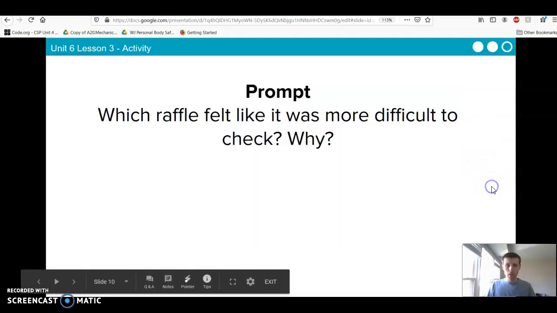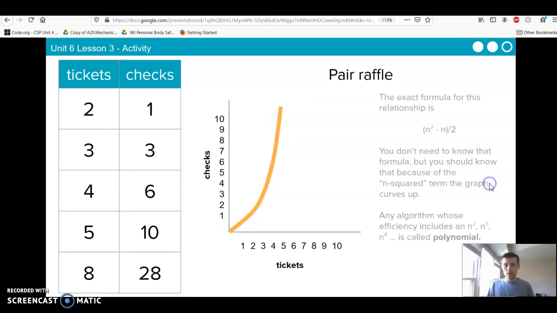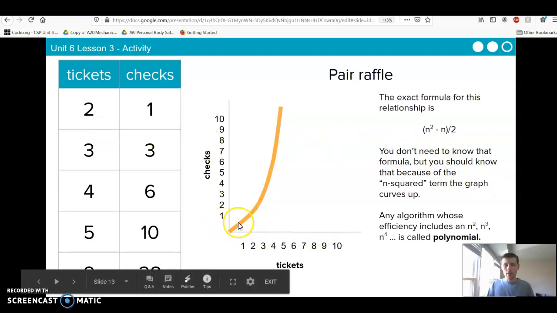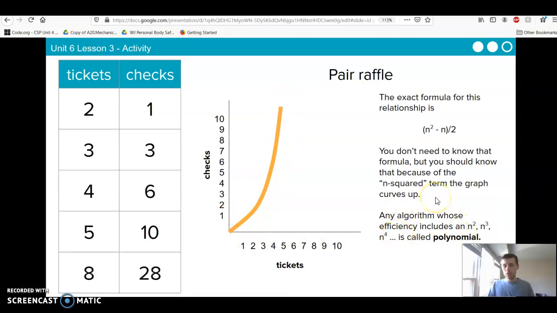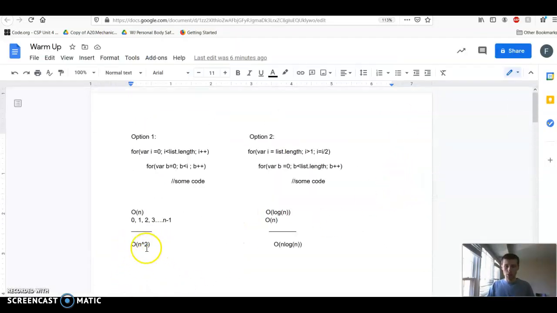How many more checks? Well, it turns out that the pair raffle is something we call polynomial time. As the number of tickets increase, the speed at which this graph grows is some kind of n to a power, n to the 2, n to the 3, n to the 4. So when we talk about big O, we're only really interested in the fastest growing term. In this particular case, that would be n squared, similar to how in our warm-up over here we said, well, this is close to n squared, even though there's other things going on here.